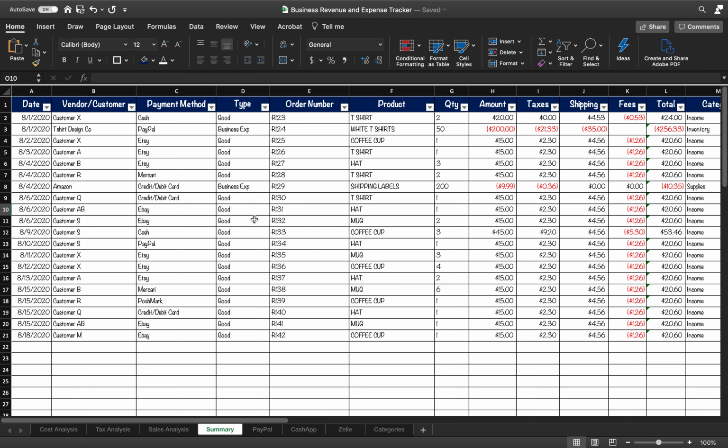What we're looking at now is a business spreadsheet. Everything in here is false information, but what it does help you do is you can put in the date and the vendor or the customer, depending on if you're receiving a vendor payment or if you're actually paying a vendor for supplies, and who the customer is. You can also track what payment method they used or what website.